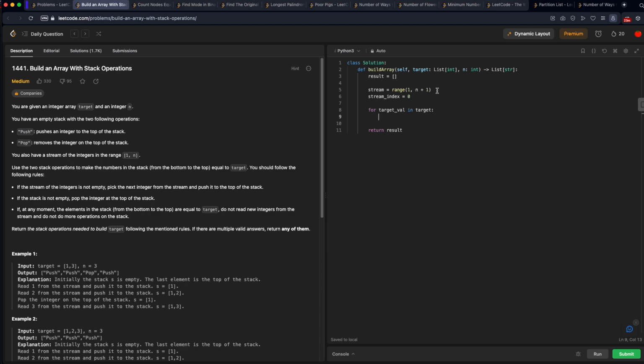Okay, so let's see, what's the best thing to do? I guess we're going to look at our stream value. So if our stream at this stream index is less than our target value, well, at that point, we're going to have to push this value onto our stack and then pop it out because we need to get to the next value in our stream. So we could do a push pop here.